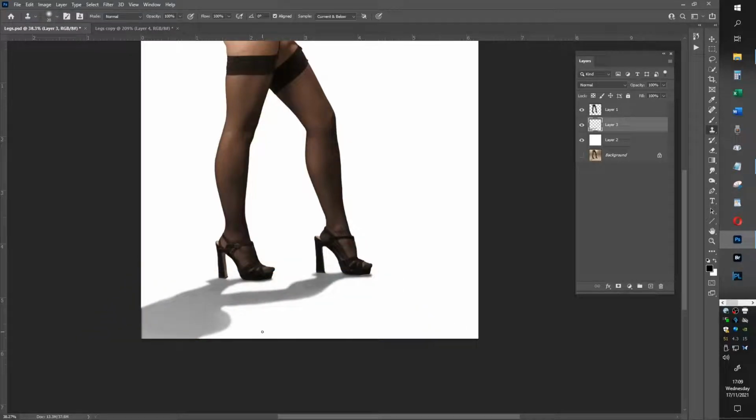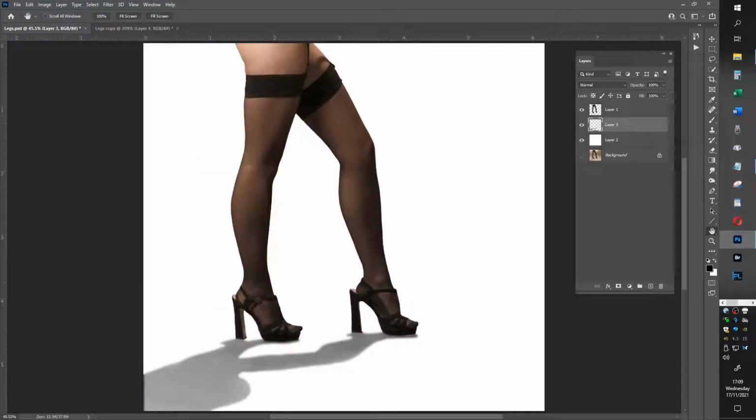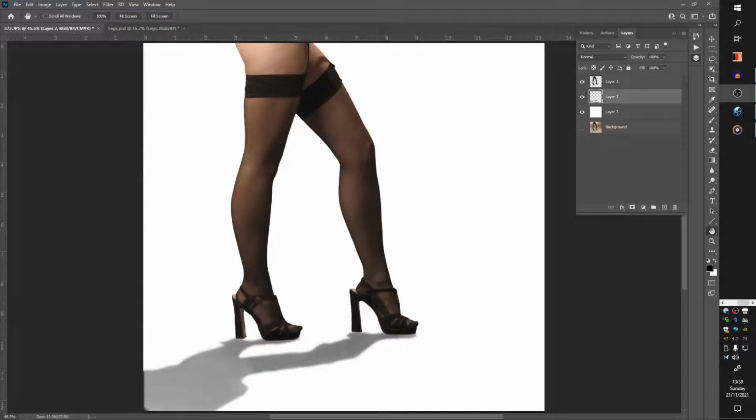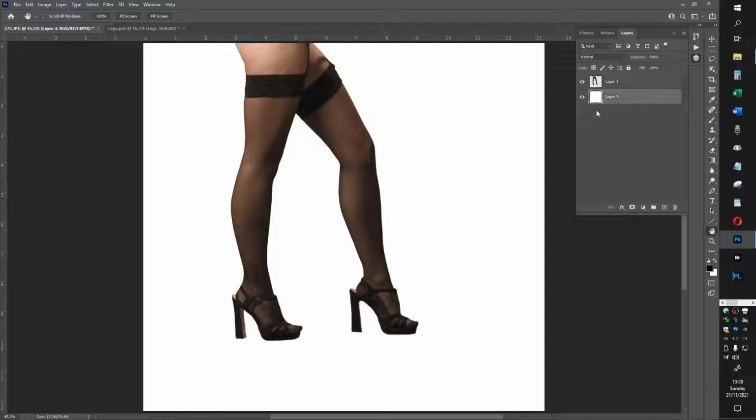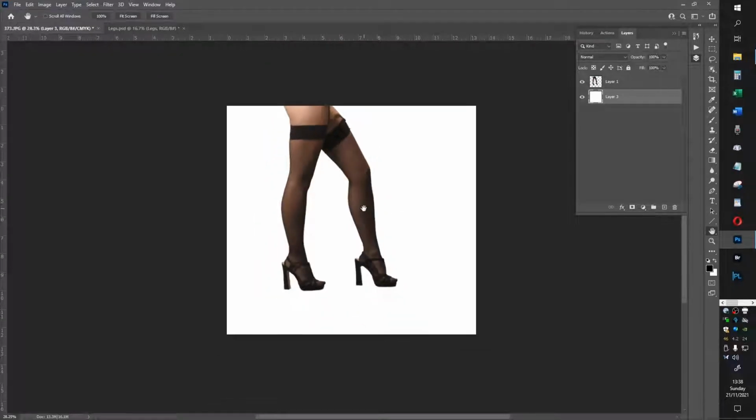Beyond that, I think we'll leave doing those things until the next part of the tutorial. So now we want to create a new shadow rather than using that existing one, so we can delete the shadow layer and the background layer. And now we're left with the cutout.